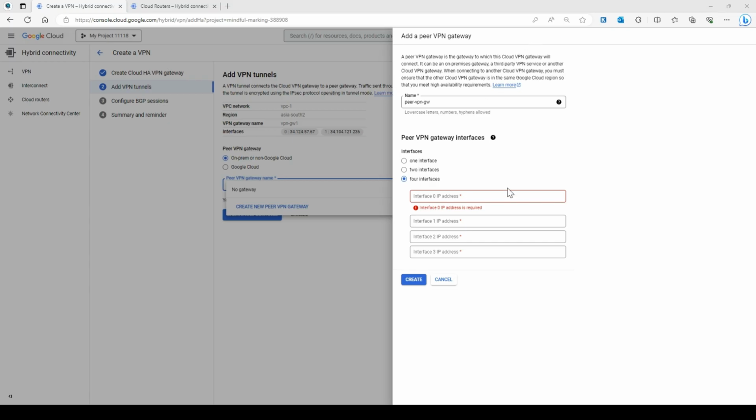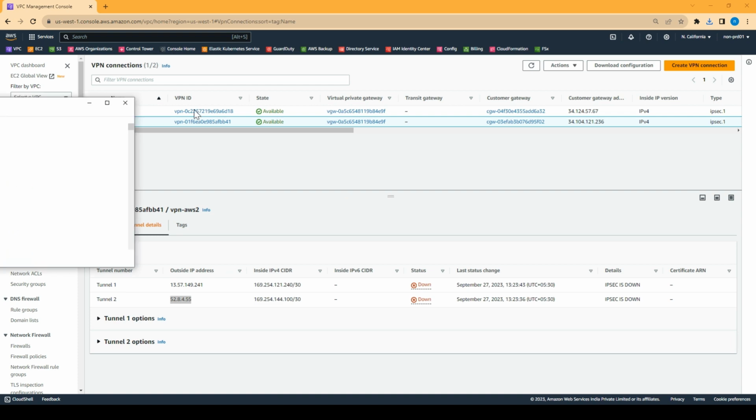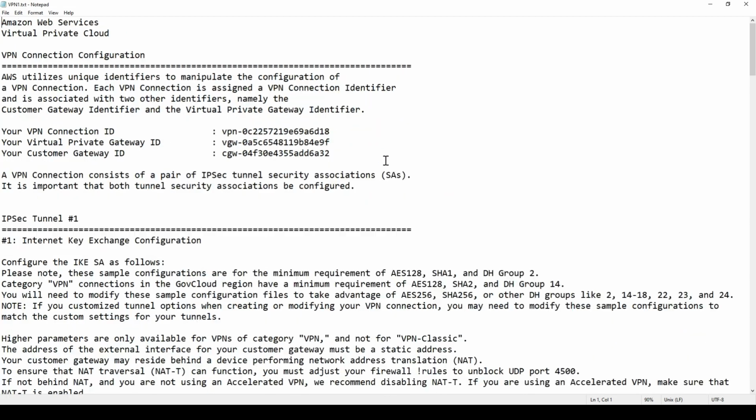Let's go back to the Google Cloud Console, and here we have four interfaces. The first interface is going to be the outside IP address. We have to put the outside IP address. So there are two ways: either go to here and copy this outside IP address, or the better way, we have downloaded it, right? We have downloaded the VPN configuration file. I'm going to show you.